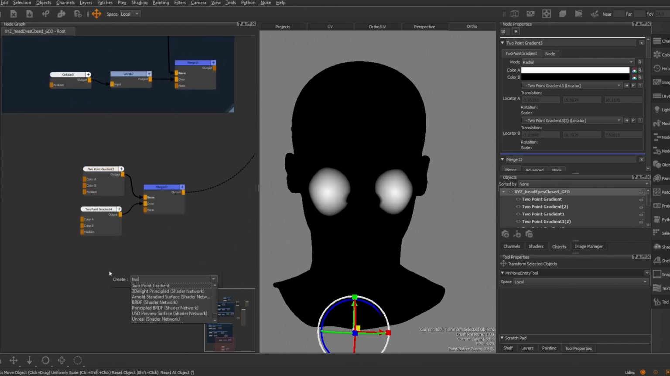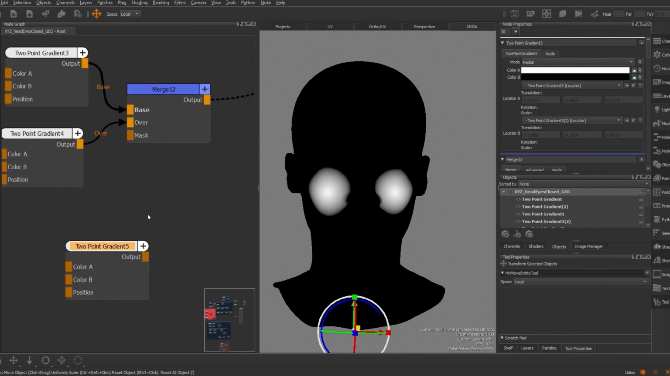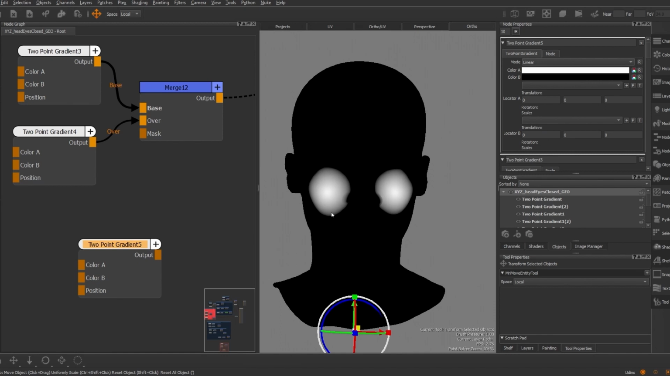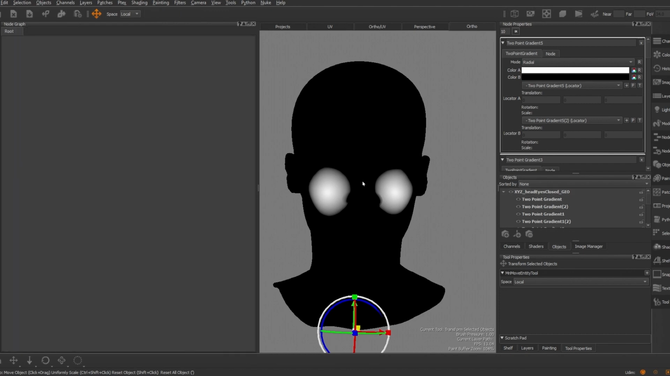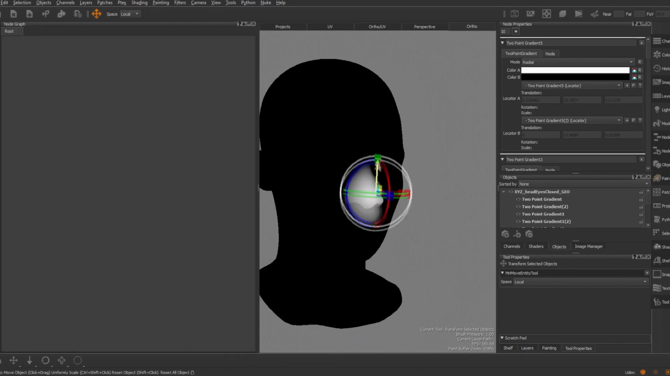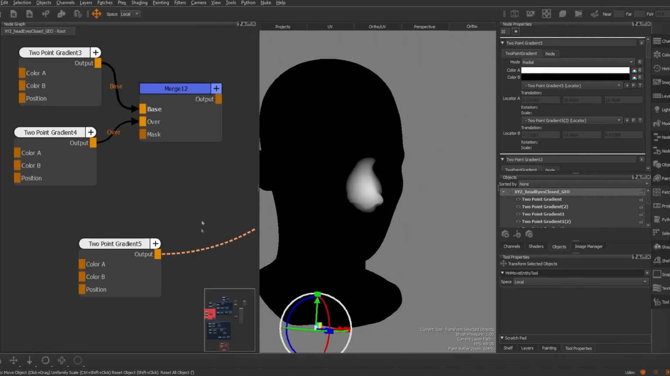So finally I'm going to create my last 2-point gradient node, and I'm going to add it to the nose area. So again, radial, create your 2 locators and hit P to translate them. Once you make these adjustments and you're happy with the location of it just covering the nose and maybe a little bit of the brow, create a merge node.